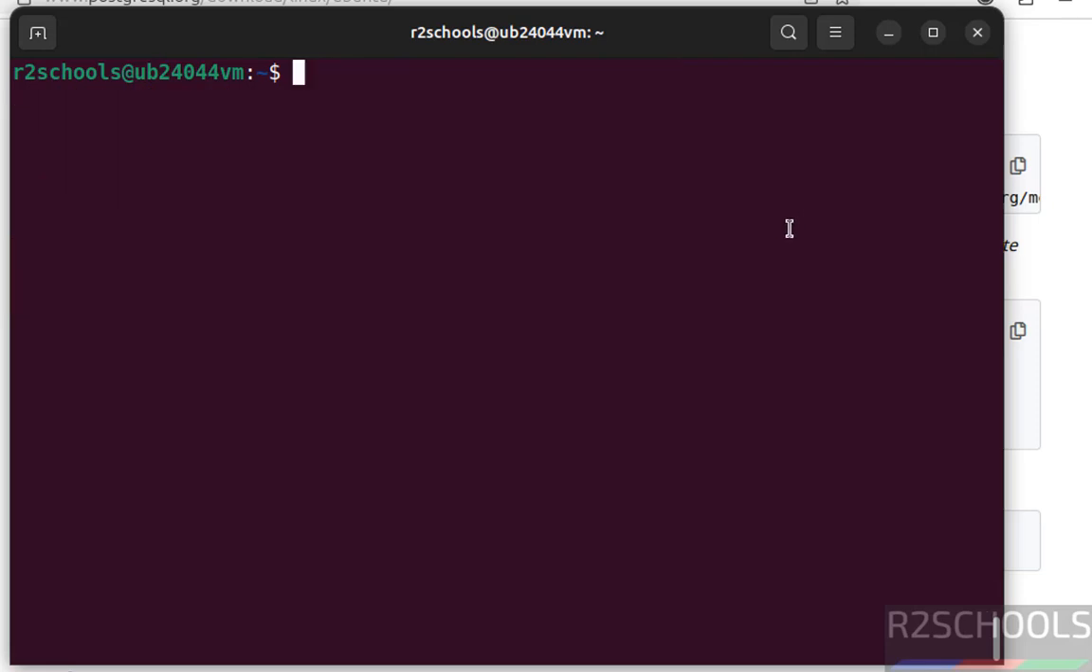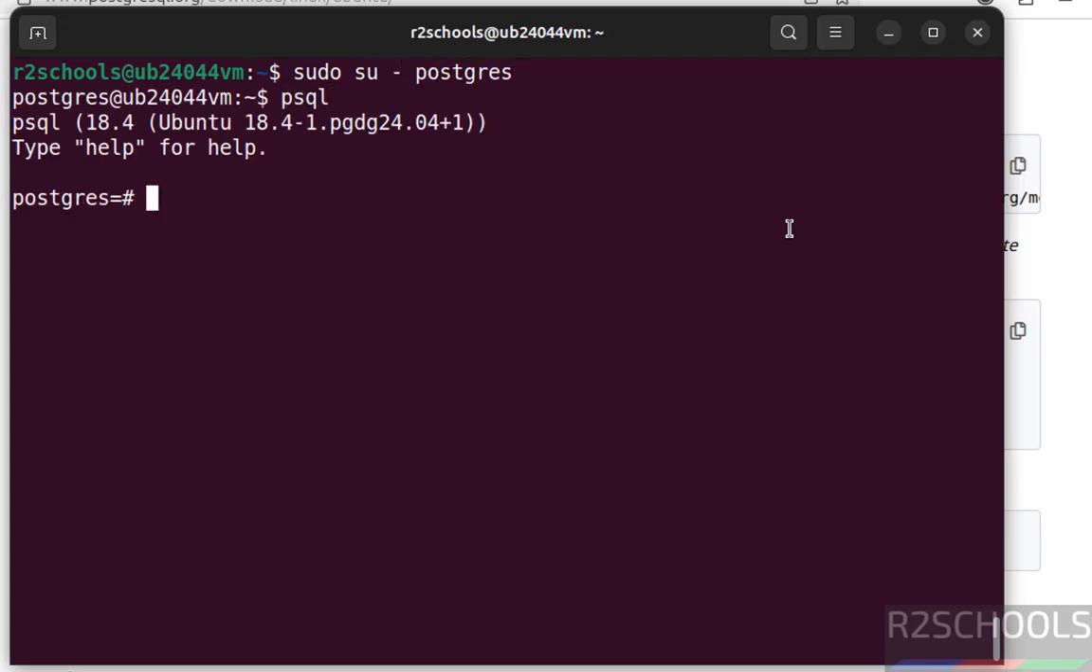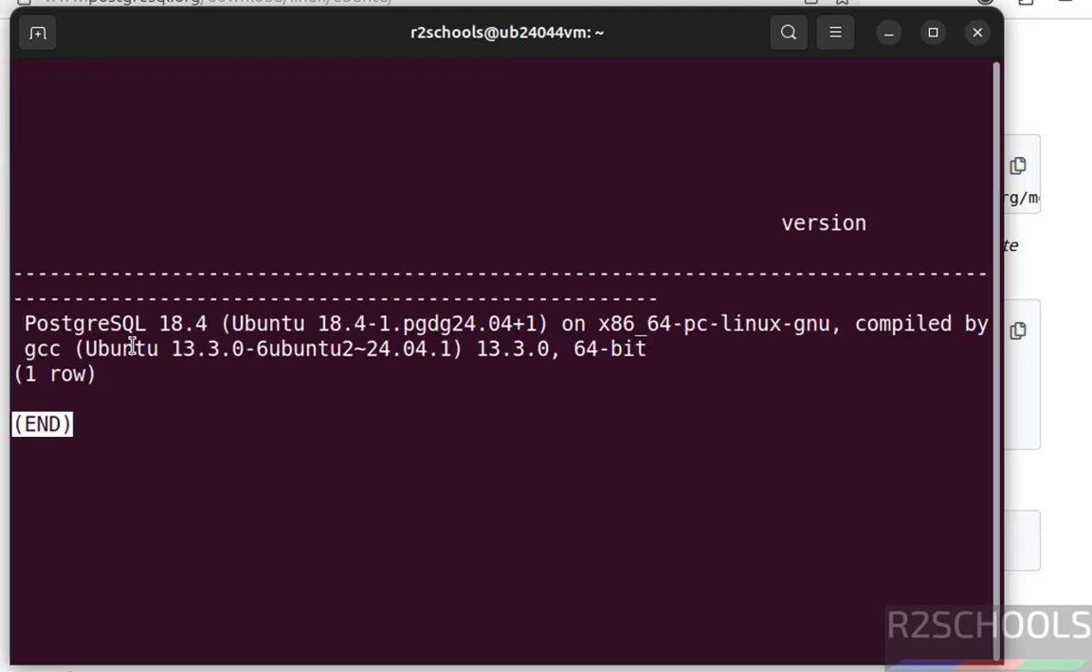Quit, Control A. Now connect to PostgreSQL Server. Sudo su - postgres, psql. See, you have connected to PostgreSQL Server 18.4, but this is not the version of the PostgreSQL Server. It is the psql client version. To verify the version of the PostgreSQL Server, we have to run the command select version. See, we got the PostgreSQL Server version number 18.4.